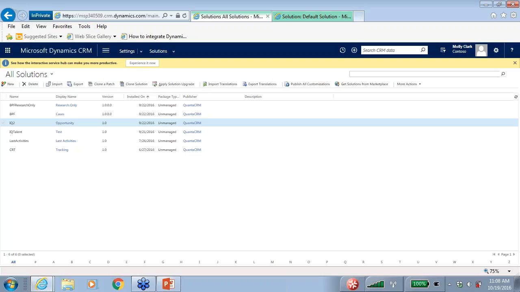And that could be in different iterations. We can say version 1, version 2, phase 1, phase 2, etc. Those are considered read-only and unmodifiable changes. So that's the managed solution.